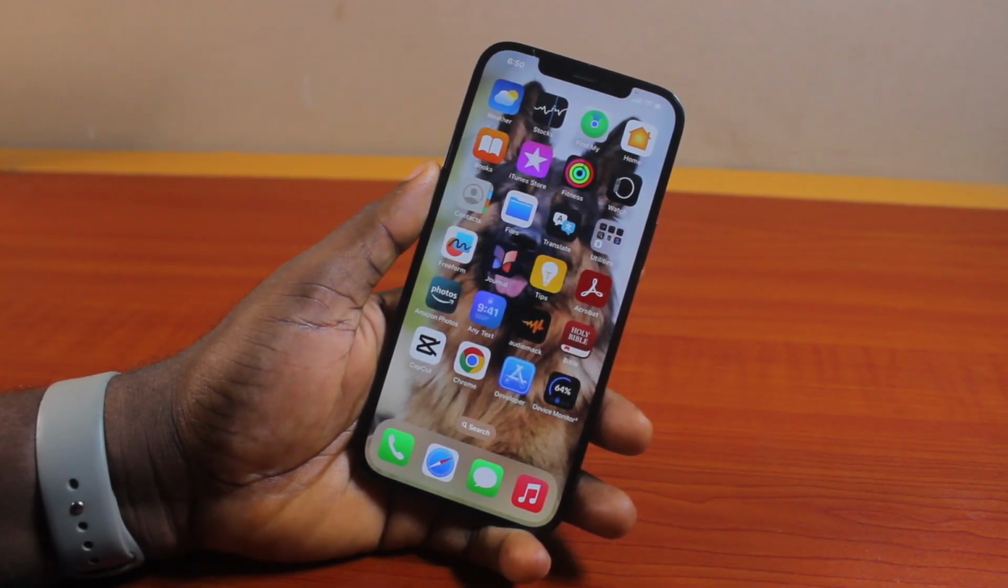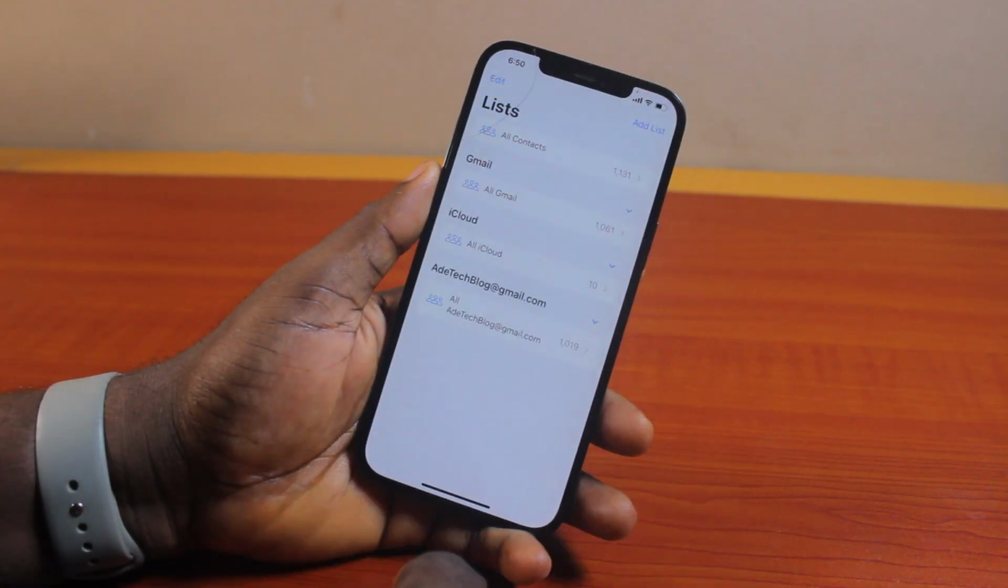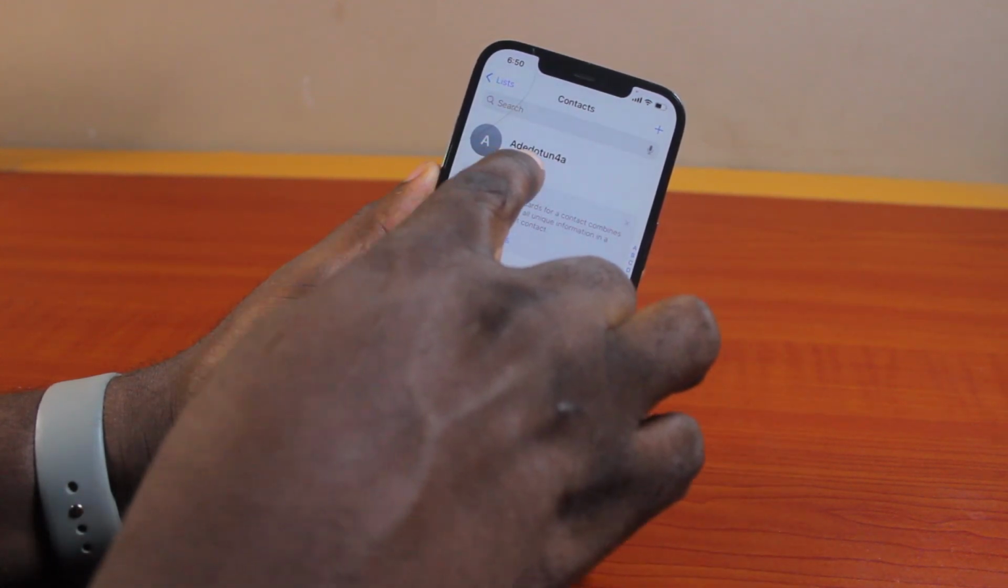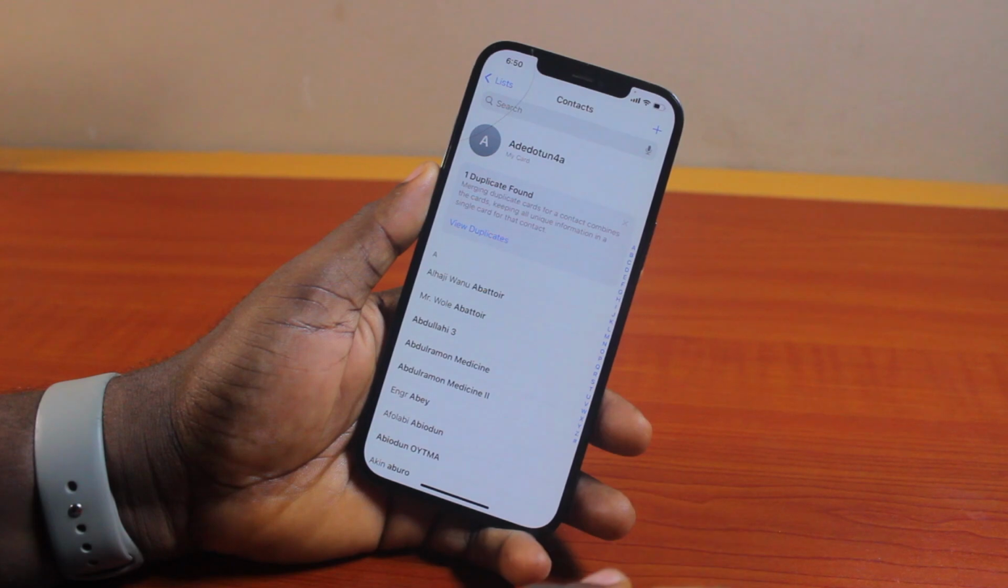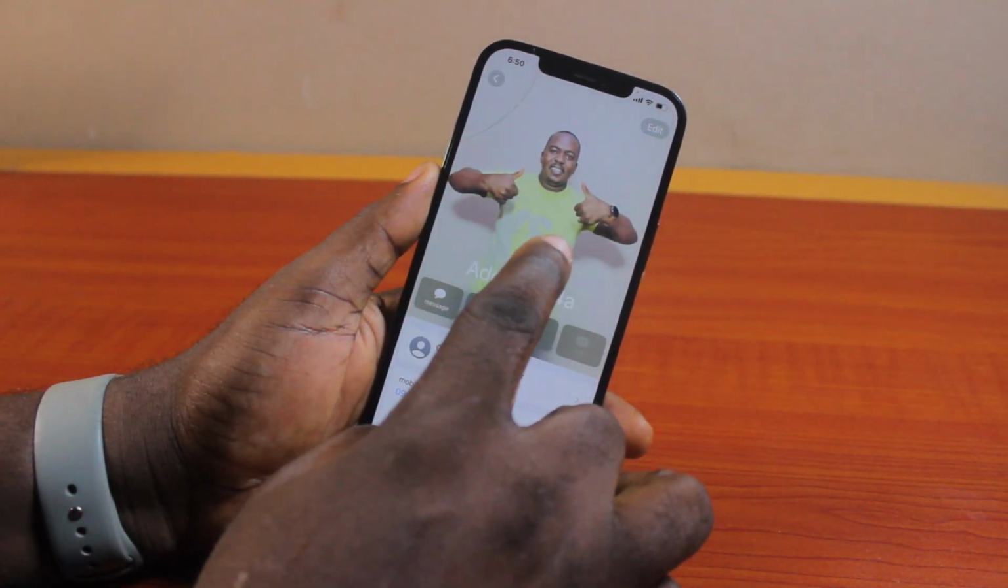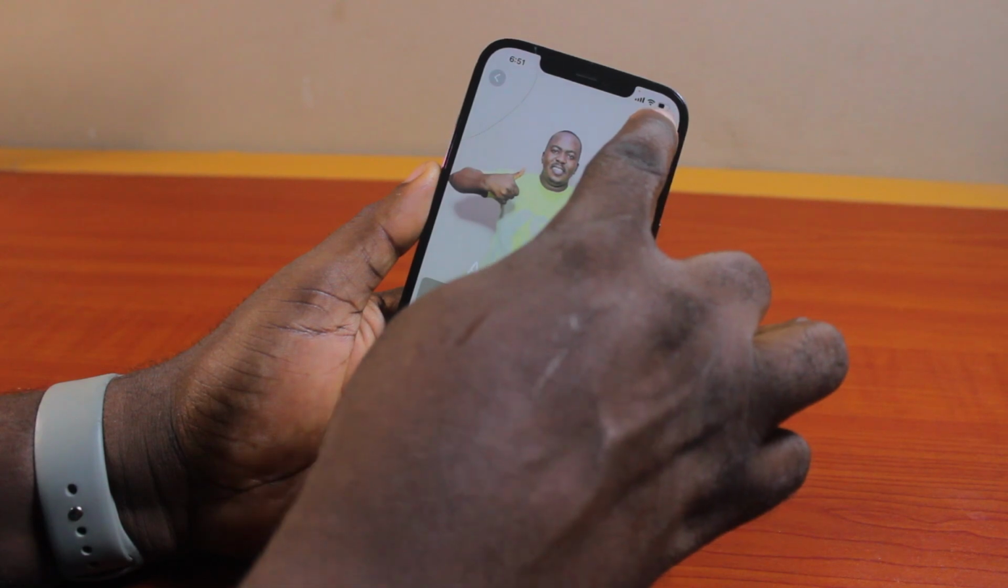Now to remove contact photos from iPhone, all you just need to do is go ahead and open the contact app on your iPhone. Once you open the contact app, click on list of contacts here, and then you have access to your card. So go ahead and click on My Card. Once you've selected My Card here, you can customize or change your contact photo. So go ahead and click on the edit button at top right.